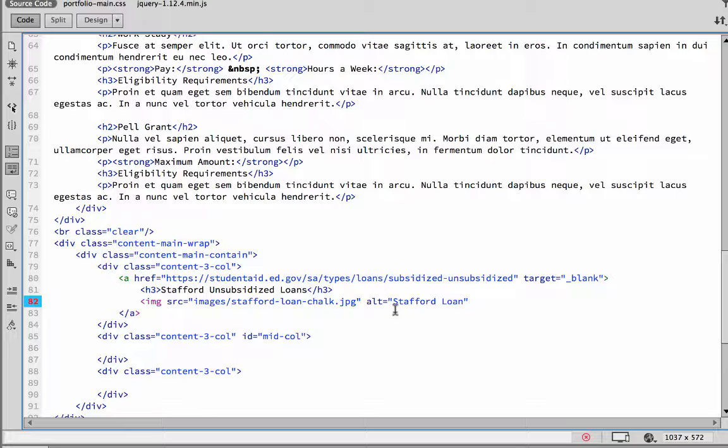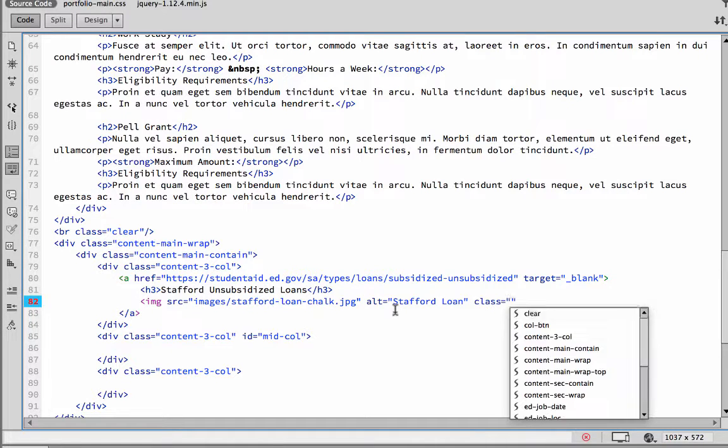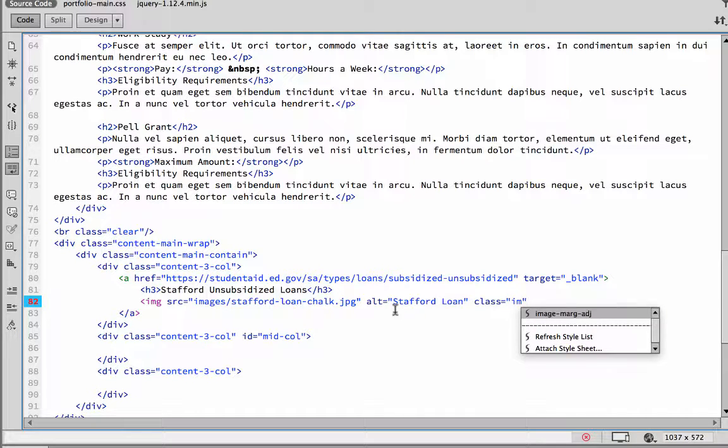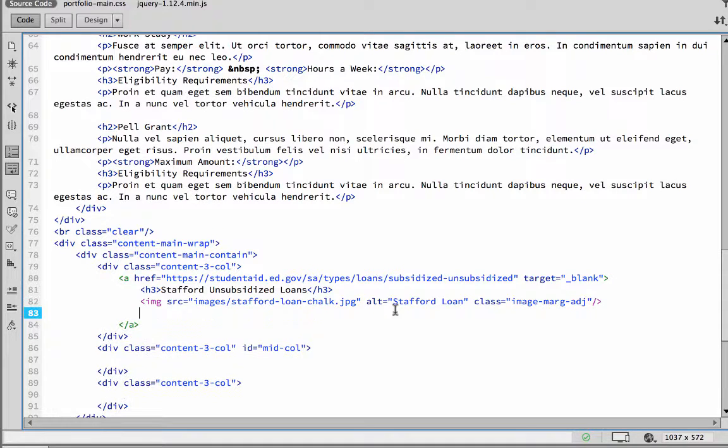and make sure I get my cursor after that quotation mark. And I'm going to add a class. Remember, we did this before on our index page to adjust the margin spacing of our image. So I'm going to select image margin adjust there, and then / right caret. And then last but not least, we're going to enter in some text to go with our description here. So this is just a small description of what a Stafford unsubsidized loan is.